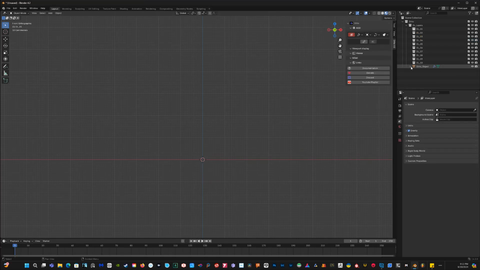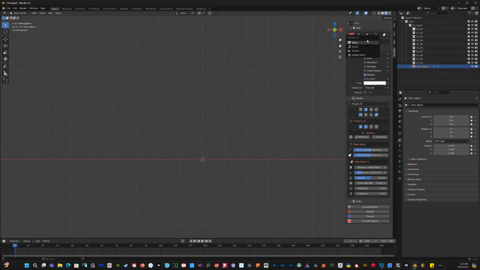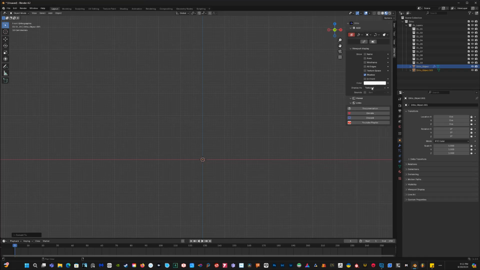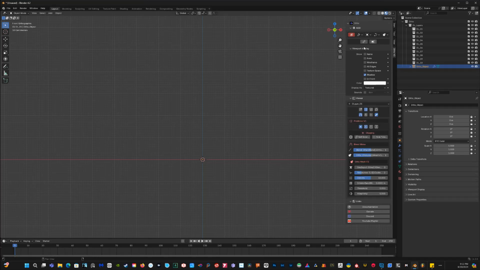And this is convert to object. When you're done, you can just convert to object. I recommend only using mesh, but you can pretty much do whatever you want, and then it will convert it to object. And this is your viewport display. Let me show you where that's located. If you go to object properties after you have your object selected, viewport display will be right here. It's the same exact menu of the viewport display in there.